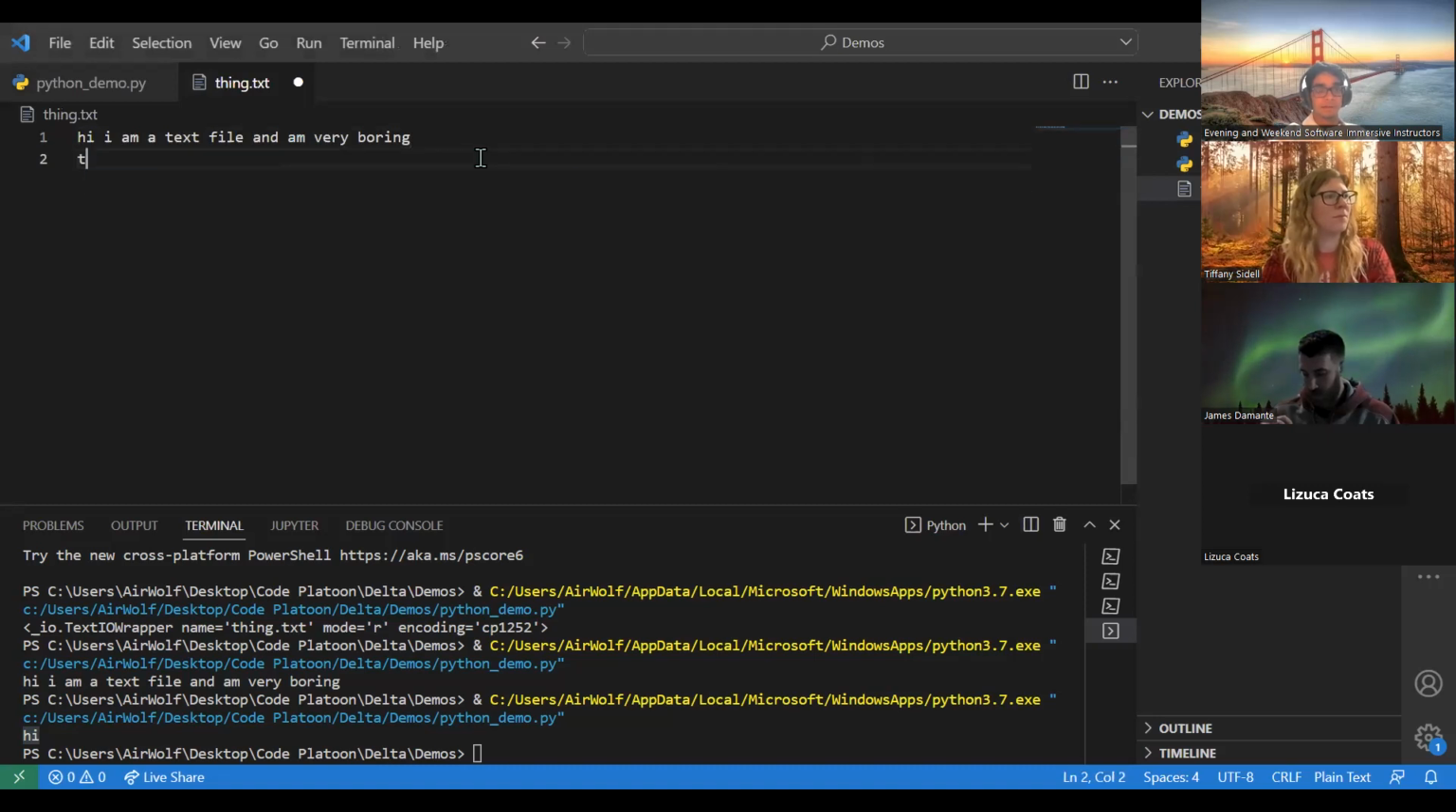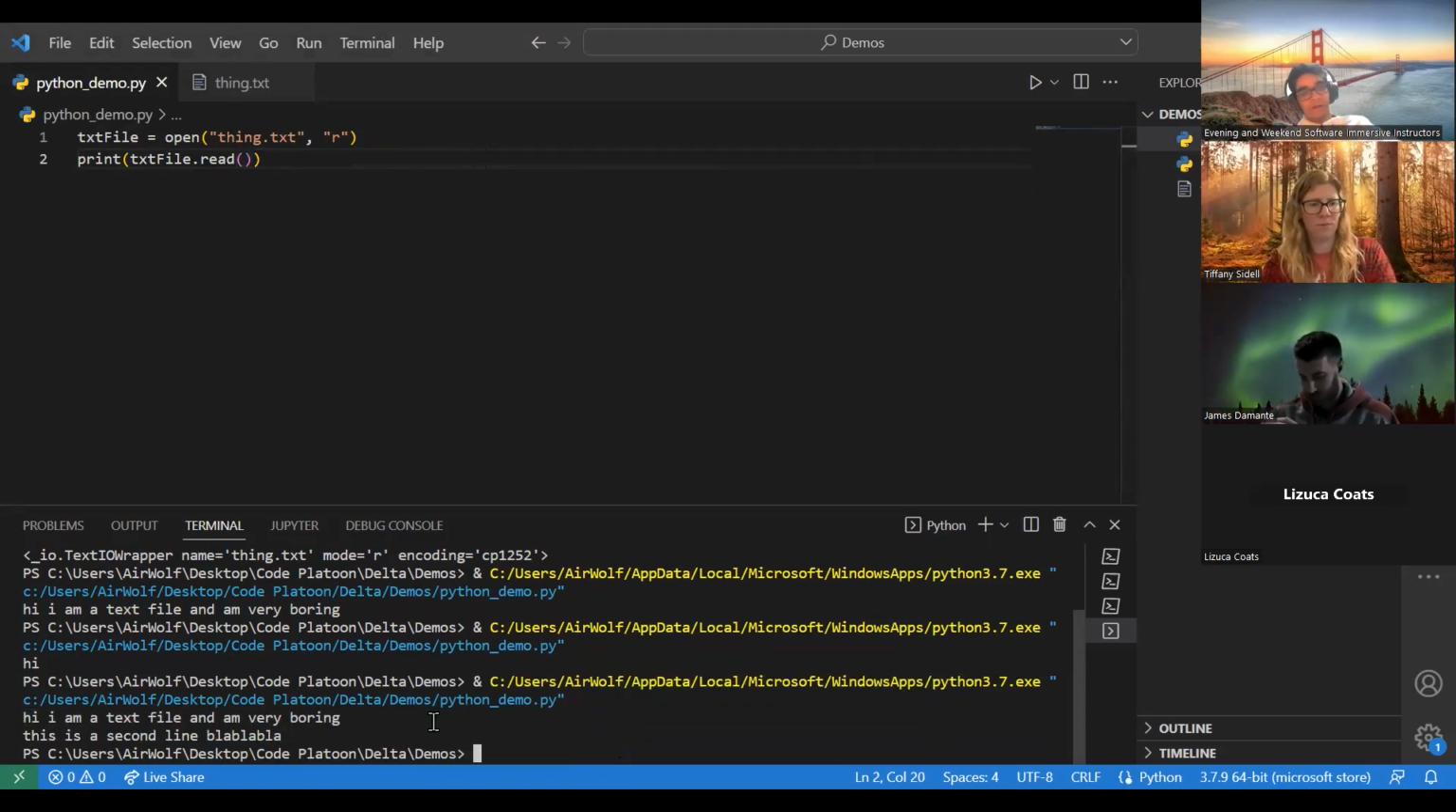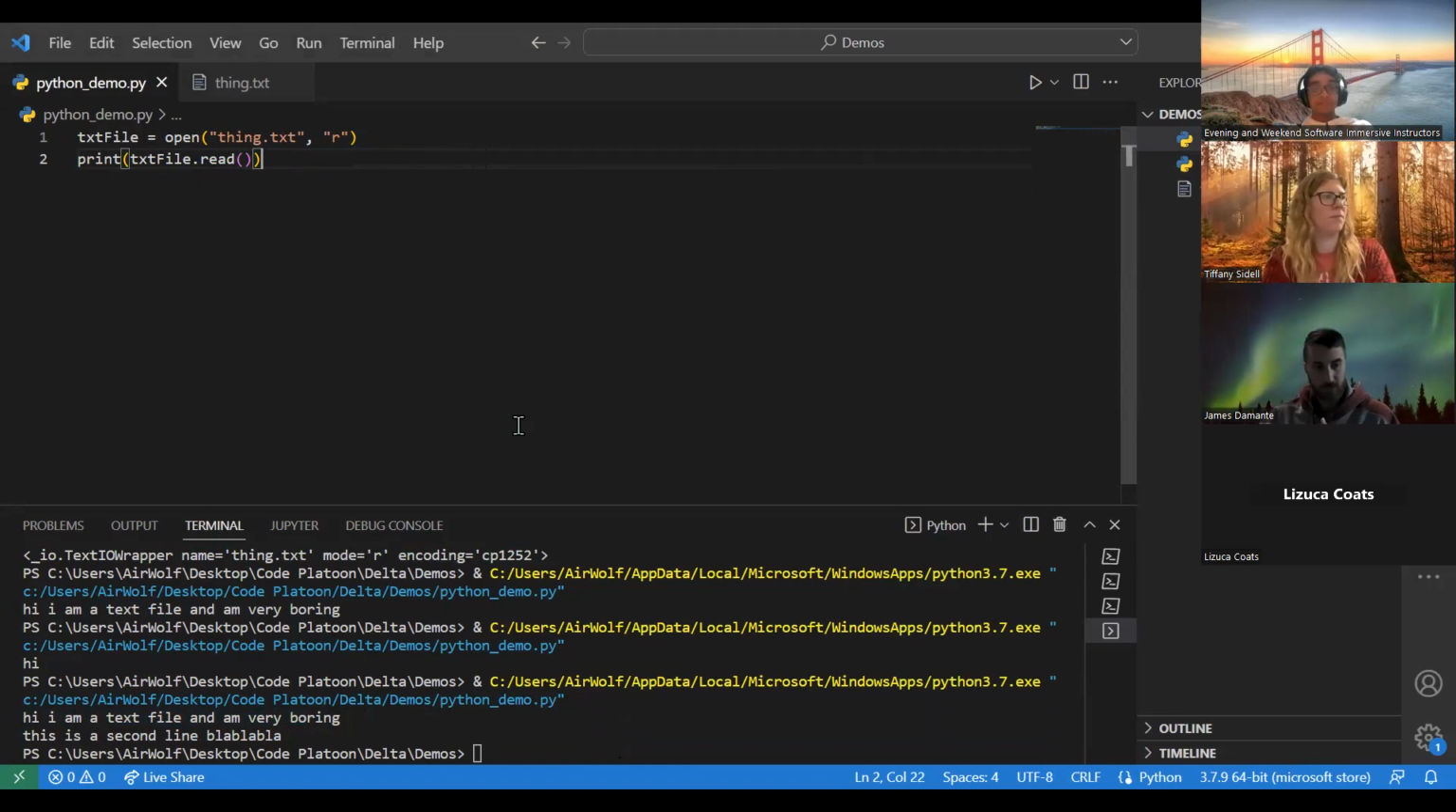Let's say this is the second line. In a text file, we can add multiple lines, right? But if I do text file.read here and run that, text file.read reads the entire file and prints it out. Now imagine that I have a text file with like 1,000 rows, which is a lot. Do we want to print out 1,000 rows in the console?